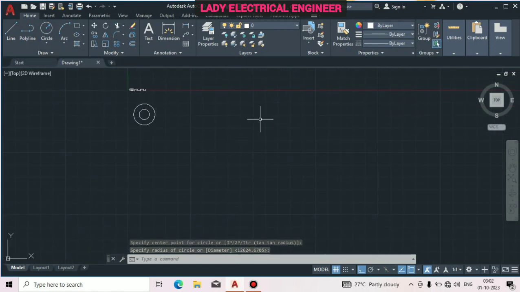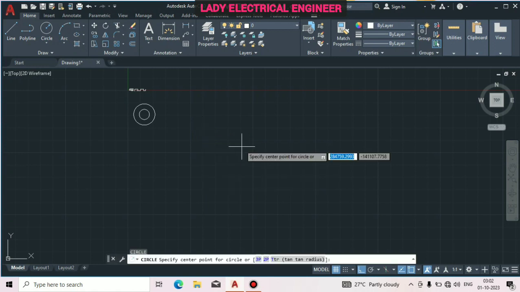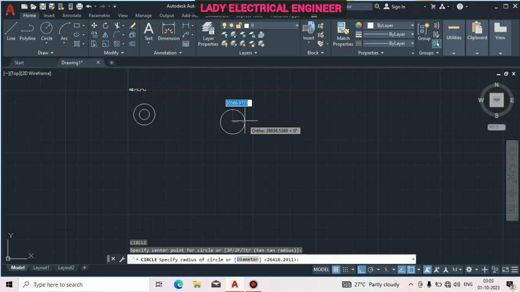Now, manually, how you can draw the circle with however much radius you want. Simply type C for circle. You can see here the circle command. C, enter, then specify the point where you want to draw the circle. Click here and then give the radius value.